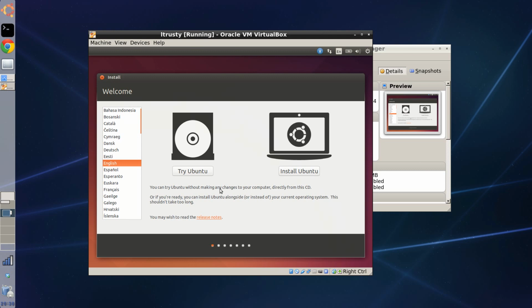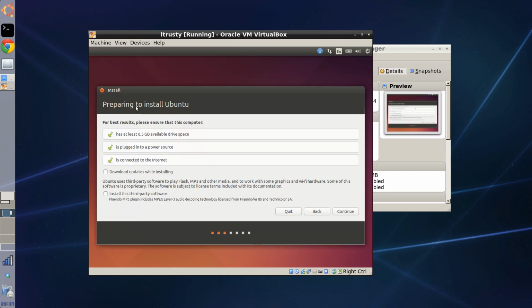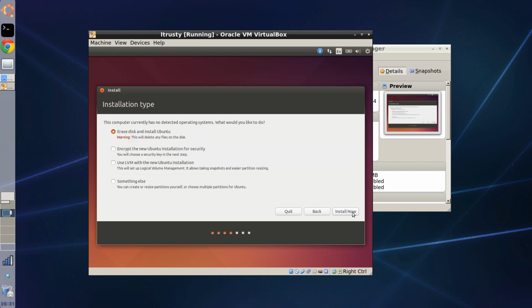We are now in the Trusty installer. In this first screen, we select our language, which in my case is English, and click Install Ubuntu. In the preparing to install Ubuntu window, we want to select the option to download updates while installing and then continue. We want to take the default option of erasing the disk and installing Ubuntu under installation type.